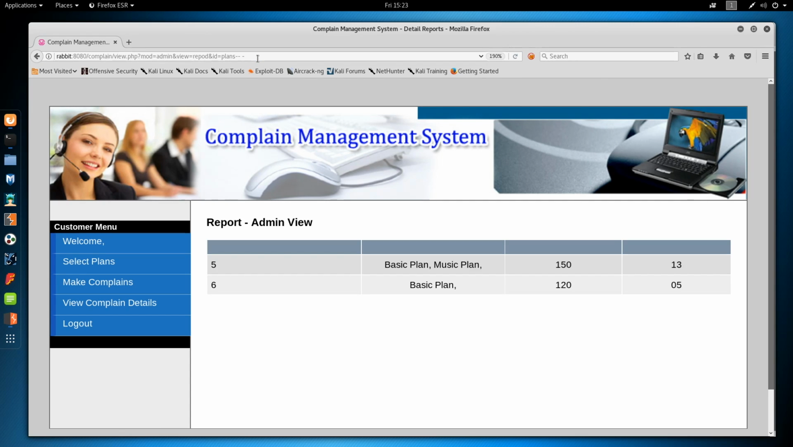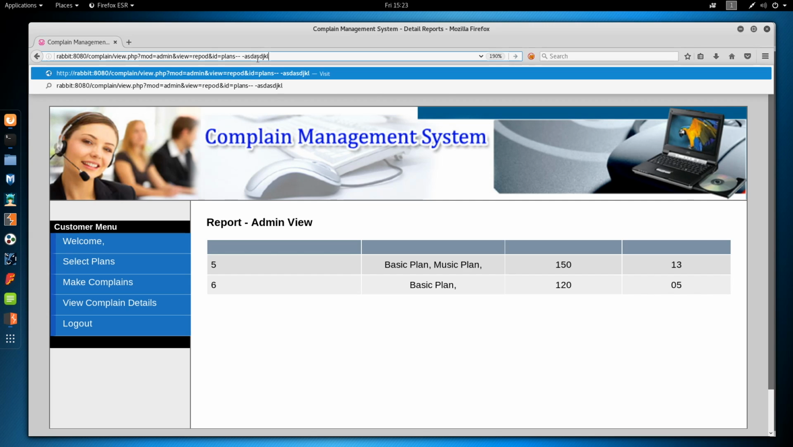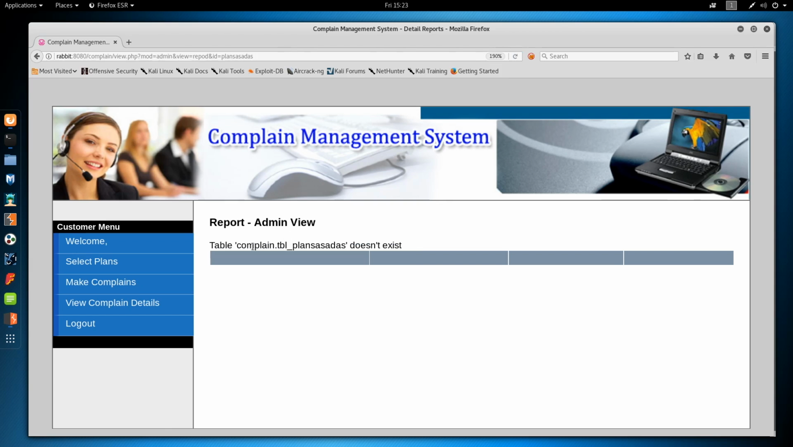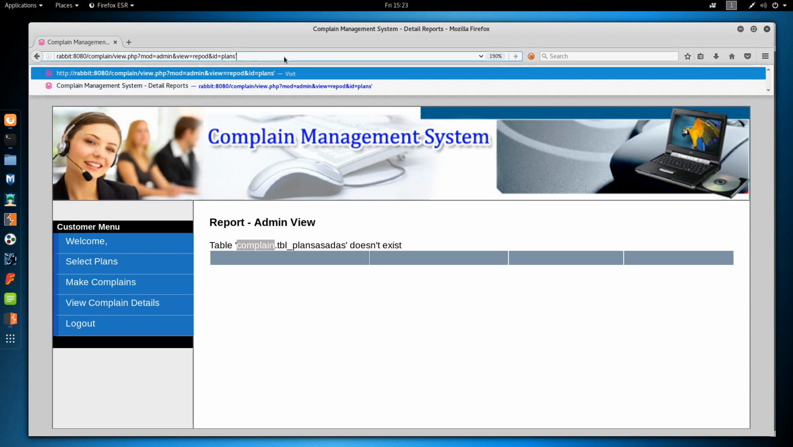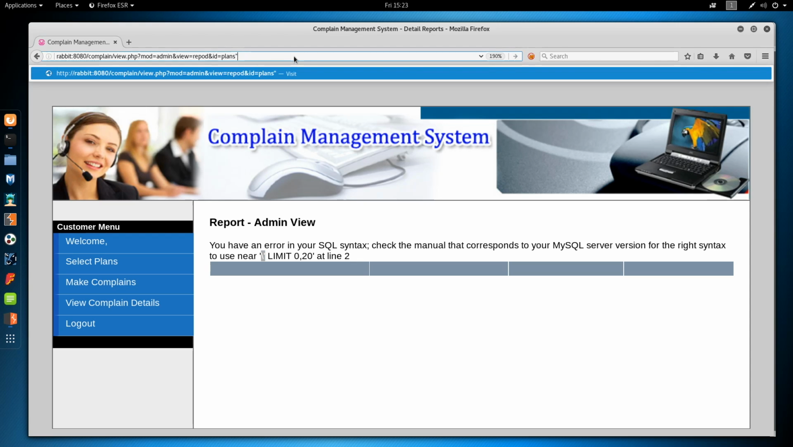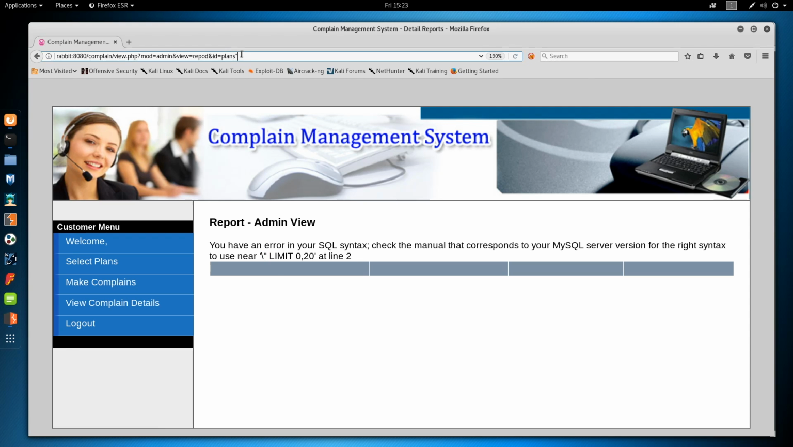So let's just try dash dash space dash to see what happens. And it doesn't error out. Let's put junk here that should error. It doesn't. If we put something before plans, it says the table plans doesn't exist and the database complains. So we know we have SQL injection here. The downside is it is doing some type of escaping of quotes. And if we try a double quote, we see it escapes that as well.